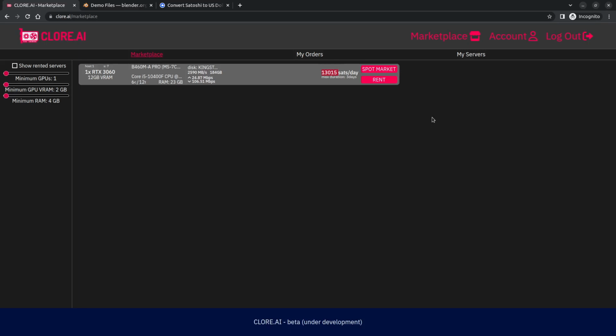Also an important thing, it matters for how long you want to rent that machine. For example, this one has a maximum rental length of 3 days.